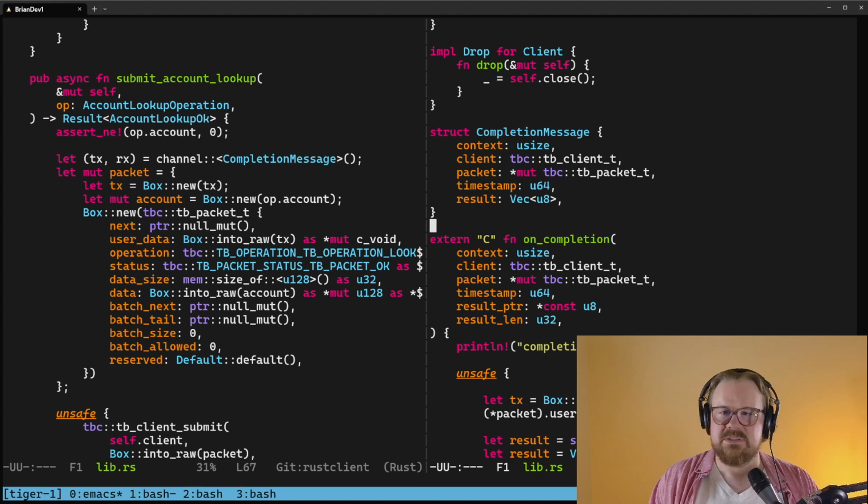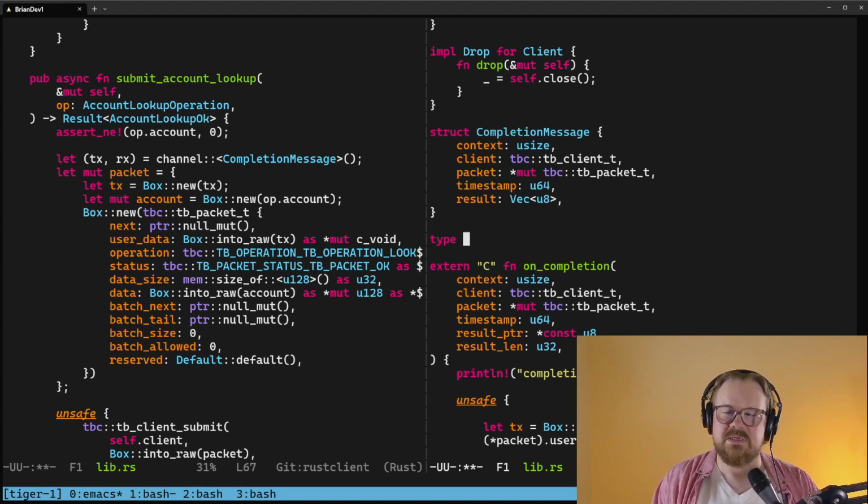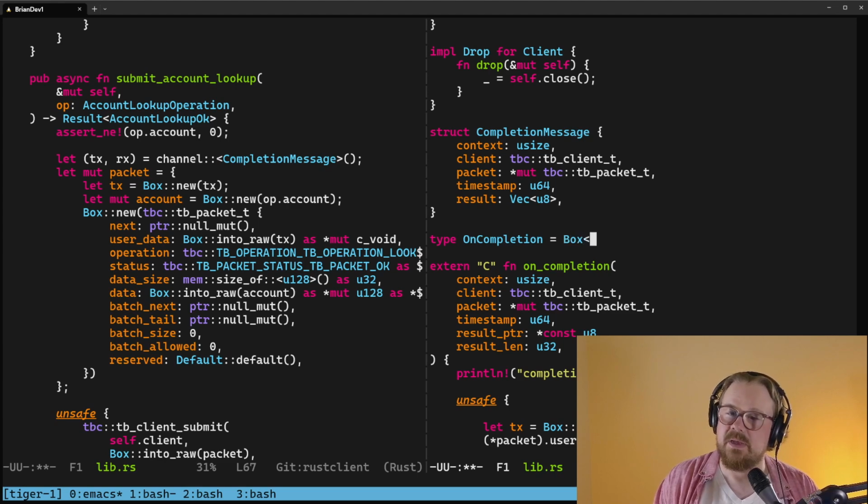And I'm just going to make a type def here. I'm going to say type on completion is equal to a box, because this is going to be a pointer that has a lifetime that is hard to reason about, so it's going to be on the heap. And it's going to be what's called a fun one in Rust, I believe. And the Rust closure type syntax is kind of funky, but it looks like this.